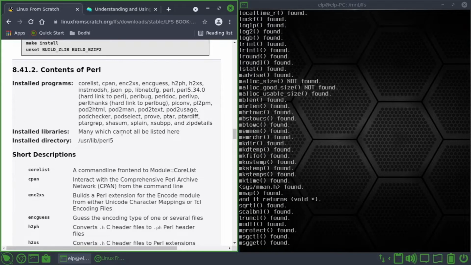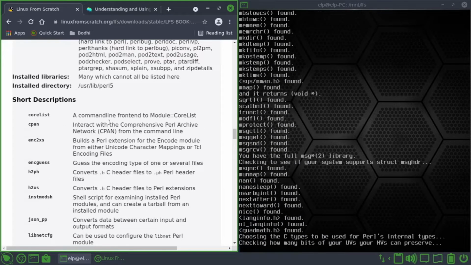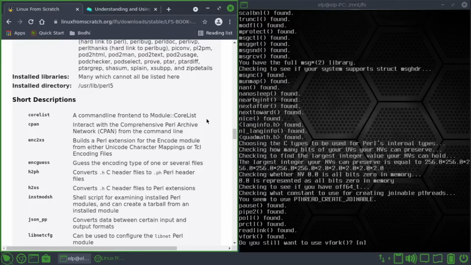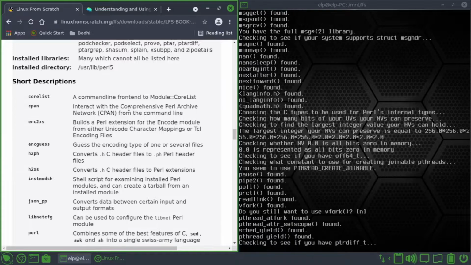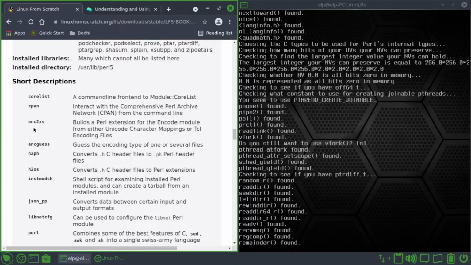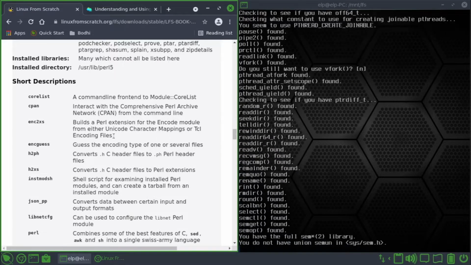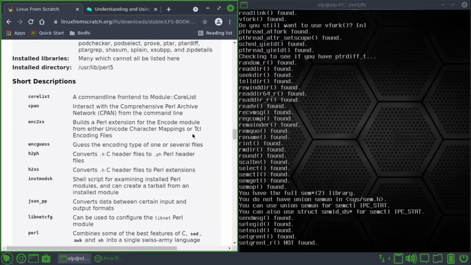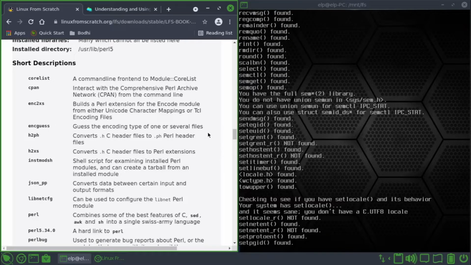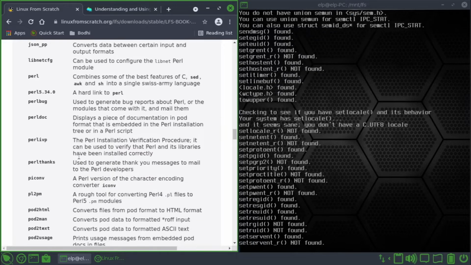The contents of Perl: it has a lot of programs installed. The corelist command is a front end to the Module::CoreList. cpan interacts with the Comprehensive Perl Archive Network from the command line. enc2xs builds a Perl extension for the Encode module from either Unicode character mappings or Tcl encoding files. encguess guesses the encoding type of one or several files. Like this, there are a lot of programs.